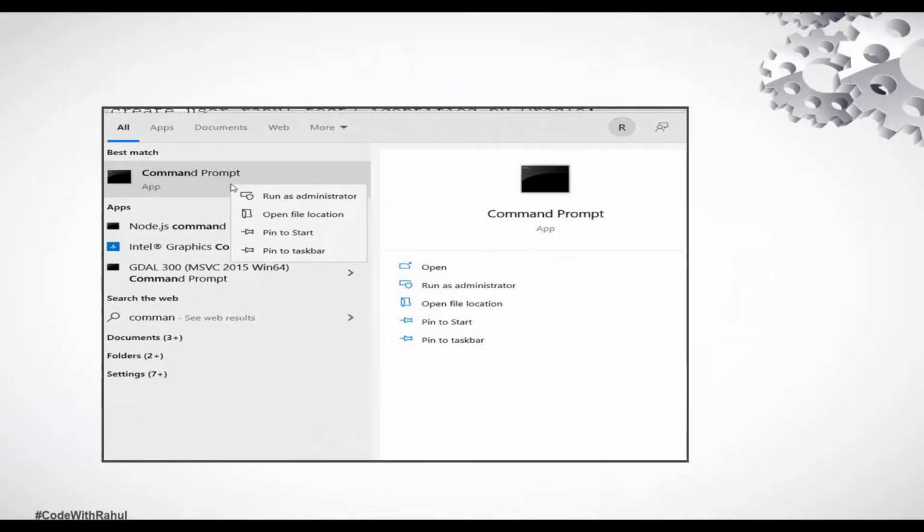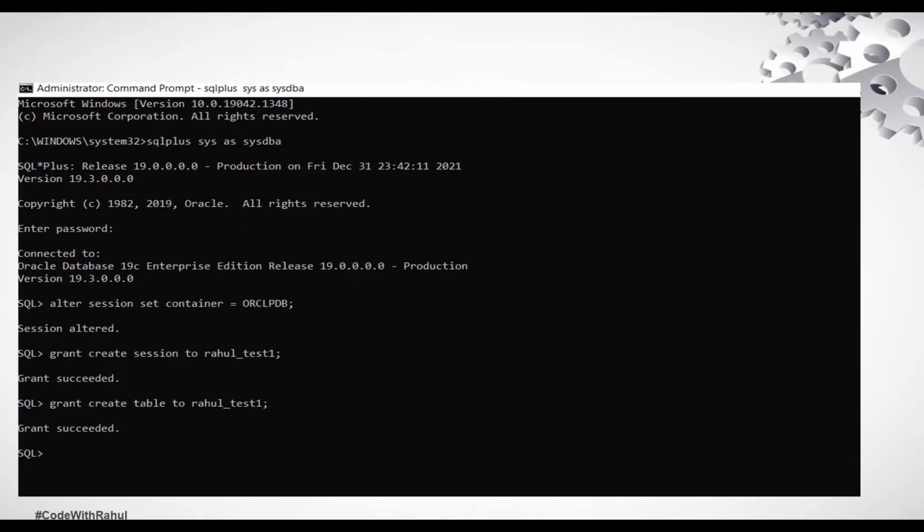As I said, we have to go to the command prompt utility and connect with administrator privileges. As I explained in my DCL video, we connect through the sys login, and then we fire the command alter session set container orclpdb. This orclpdb is a pluggable database. If you have not watched my second video, I advise you to go through it to understand the concept of pluggable and container databases. Then we give grants to the user, so we will grant create synonym to Rahul_test3.